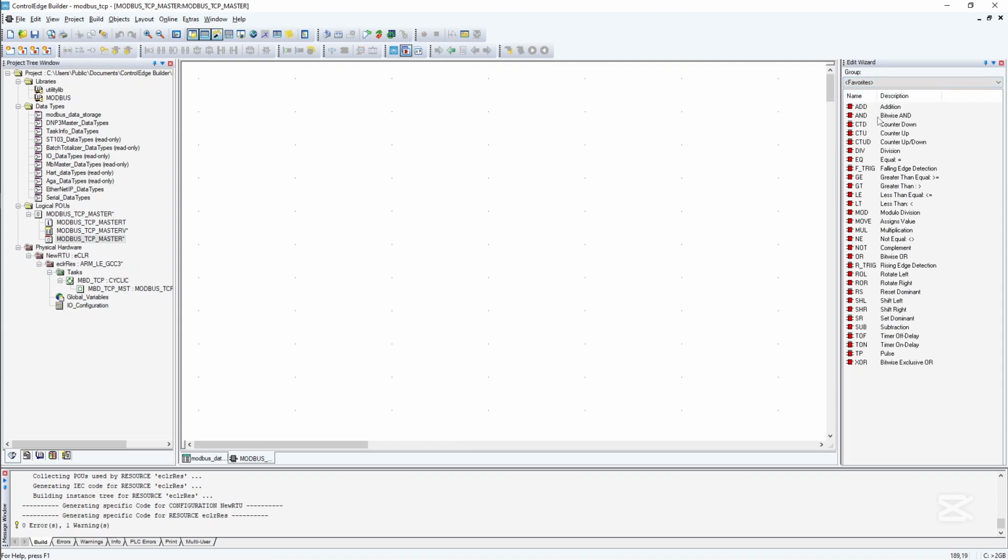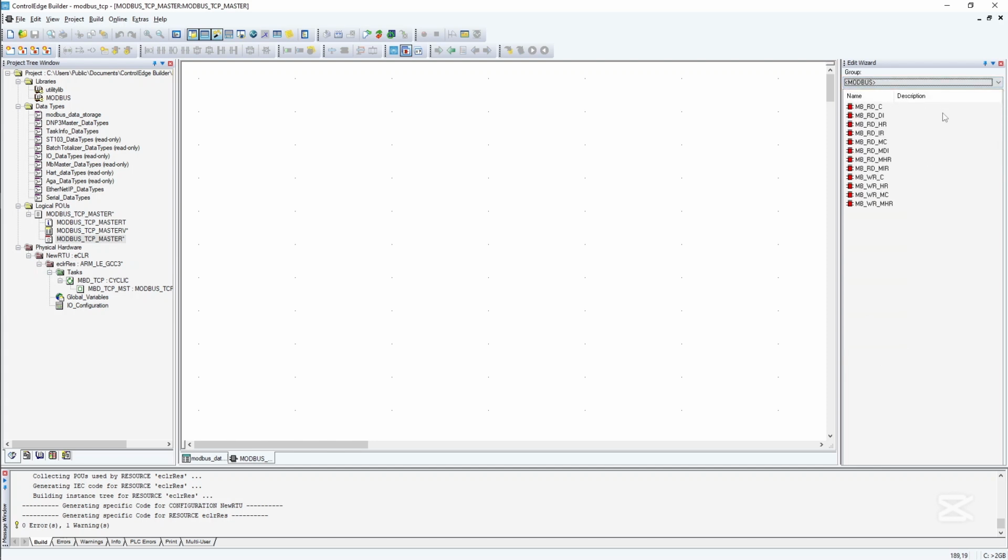The addition function block, bitwise, and counter down. And if you click on this drop down button, you see the different function blocks or different libraries that are open for us. So our interest is Modbus. Click on Modbus and we'll see the different function blocks that are available for Modbus.